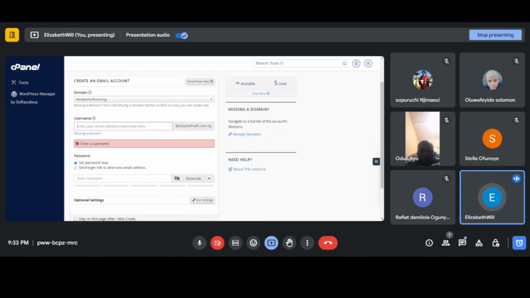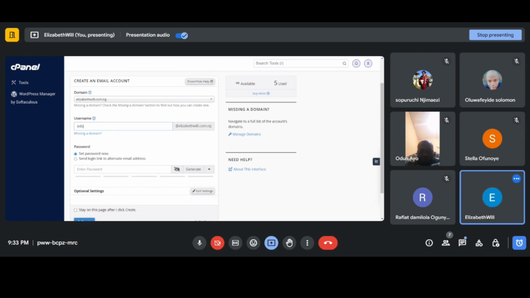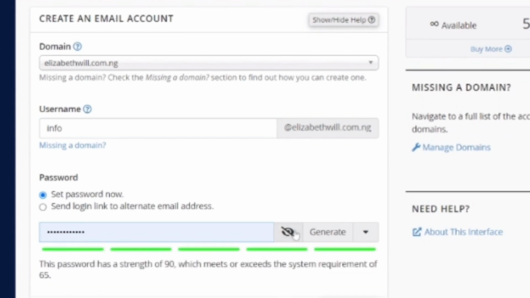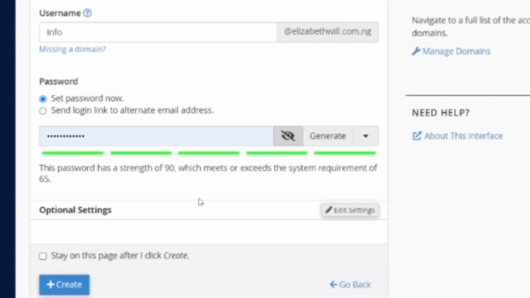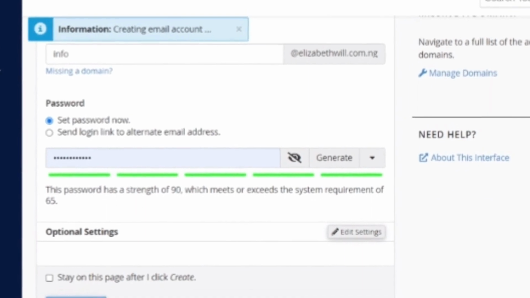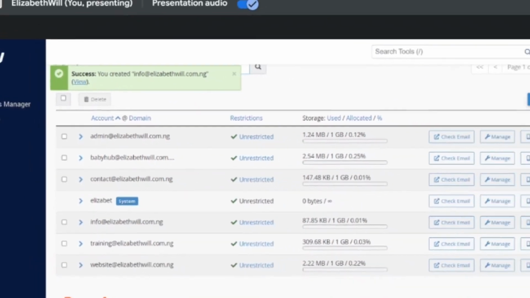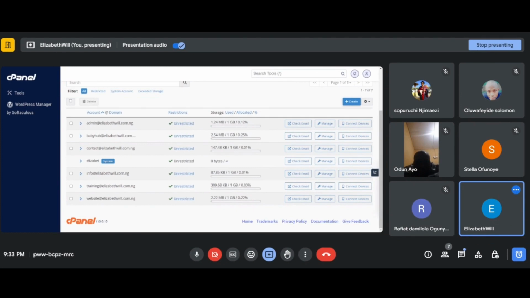So the one I mistakenly deleted now, that's info@elizabethwill.com.ng. I want to enter my password. Let me see if that is right. Okay, so I entered my password and create. So we just created an email address. I can give this email address to anyone to send me a message and I would get it. So let's do a practical.